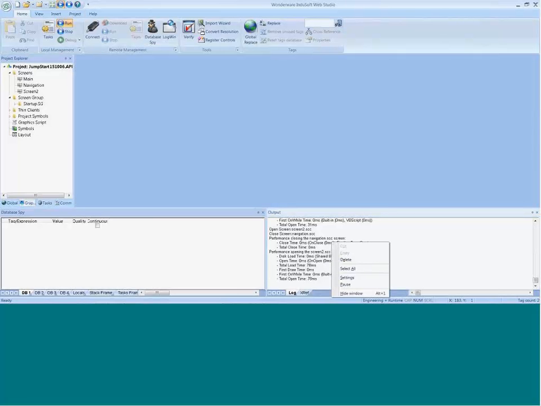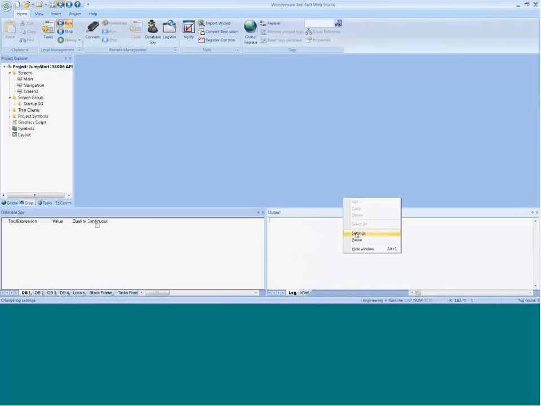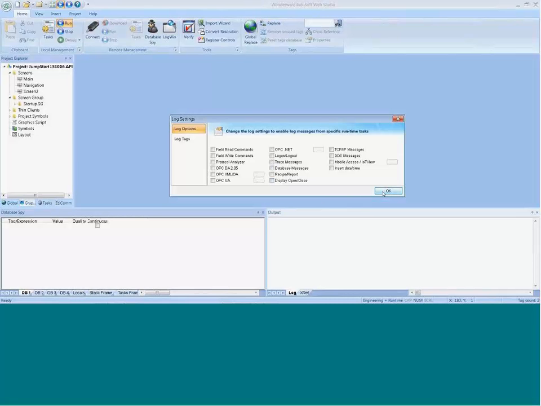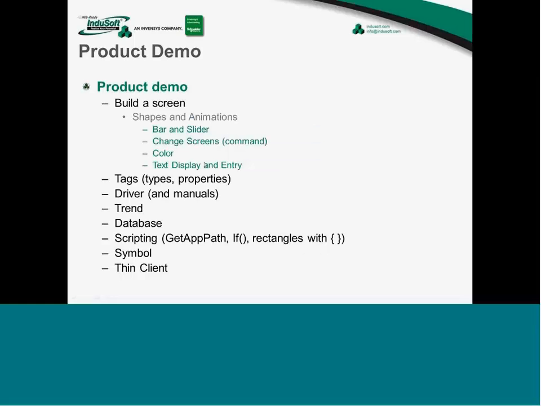All right, I'm going to turn that feature off here for now. And so that was changing screens. And the next thing that I want to show is, let's talk about tag types and properties. I talked about the Boolean, integer, real, and string. Let's talk about tag properties.